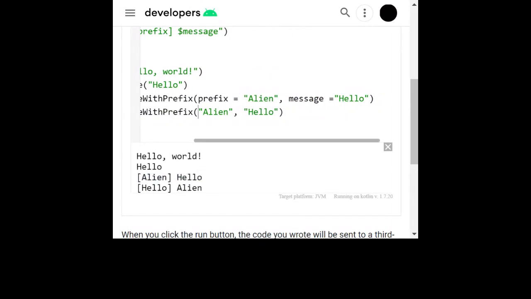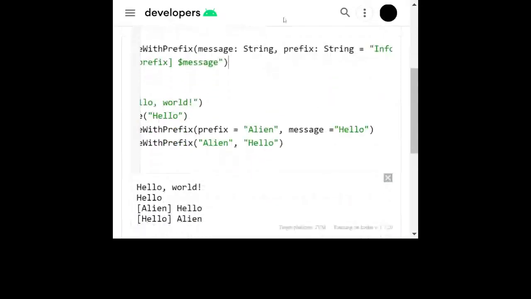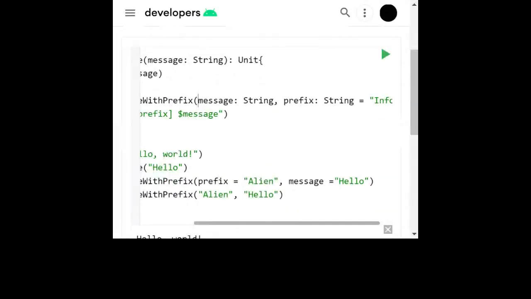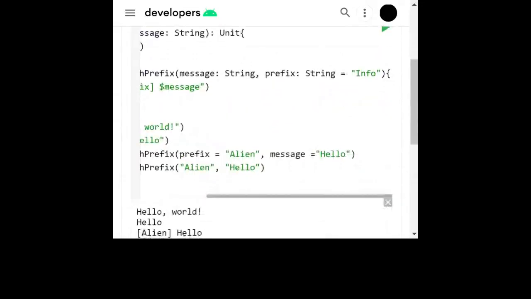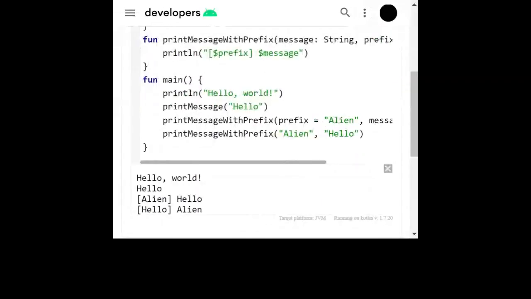And here we didn't mention any order. We've just passed the values. So when we pass the values like that, it just takes them in the regular order, the way we have defined them: message value and then the prefix value, that is hello and alien. So this hello got printed first and then the alien. Okay.